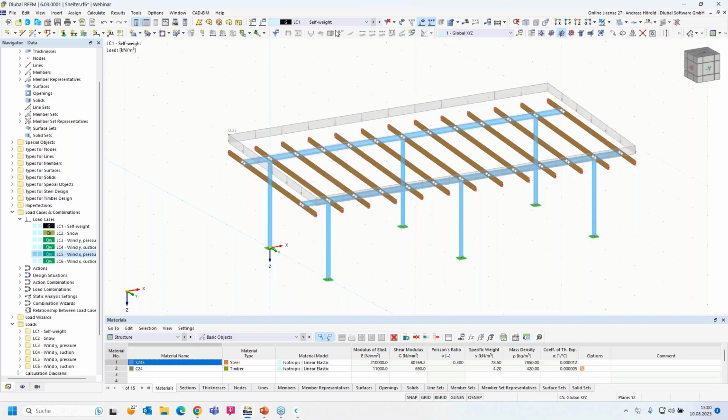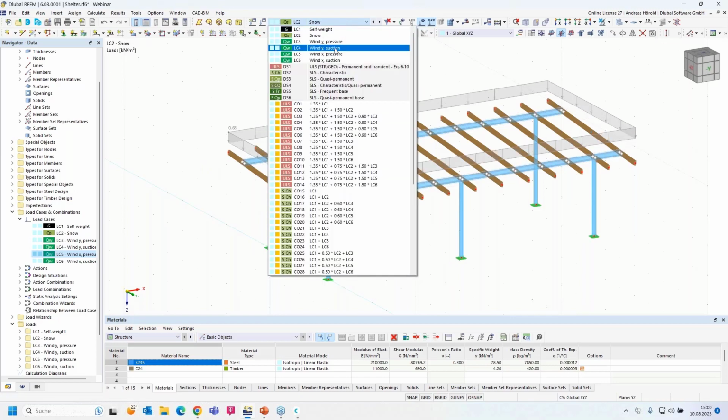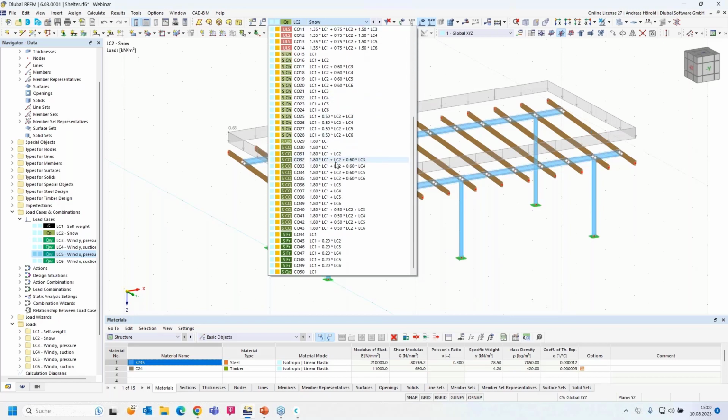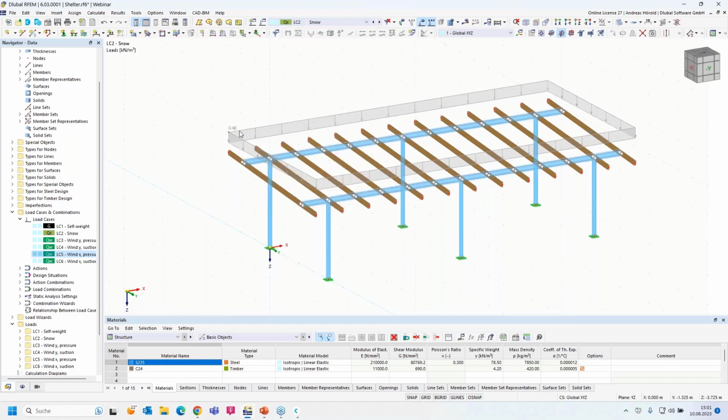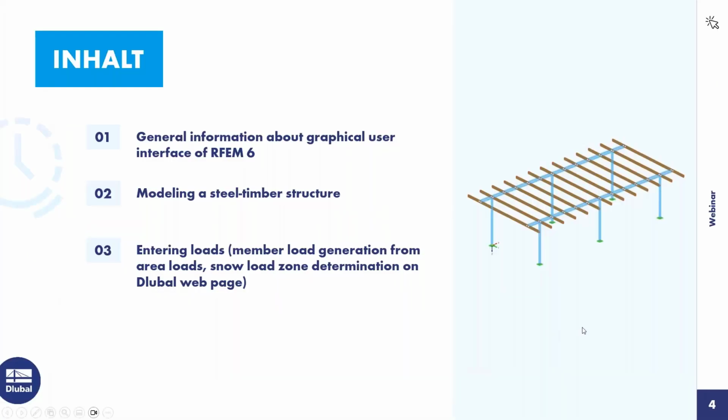Let me display also the self-weight load case and the snow load case. All load cases and also all combinations are created because we checked the combination wizard, but the combinations are the topic of the next webinar. That should be all for the modeling for this webinar. Let me turn back to the PowerPoint slide.